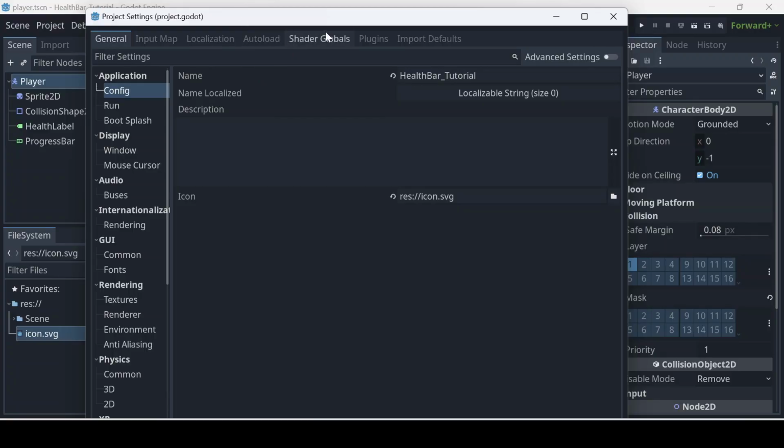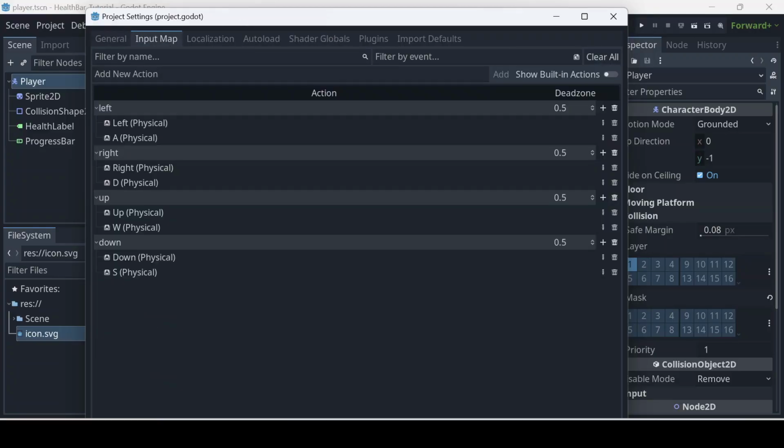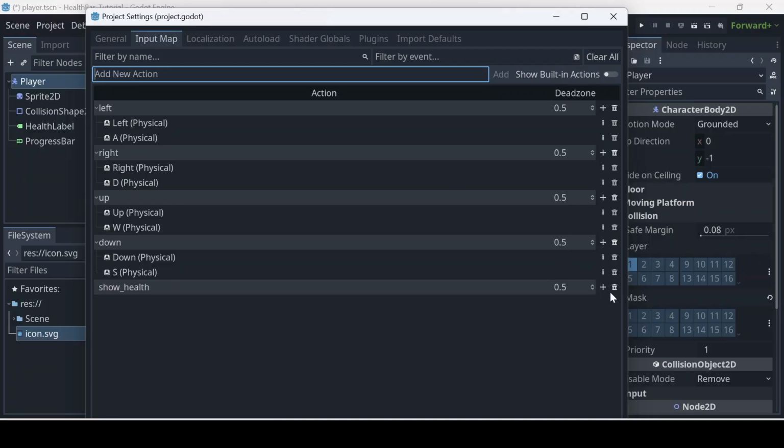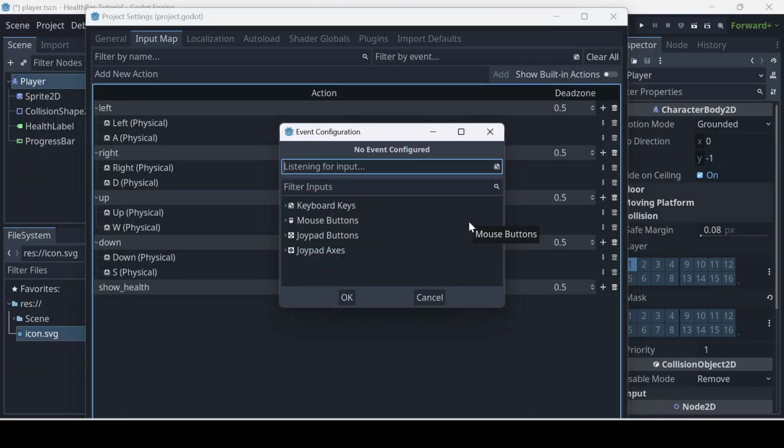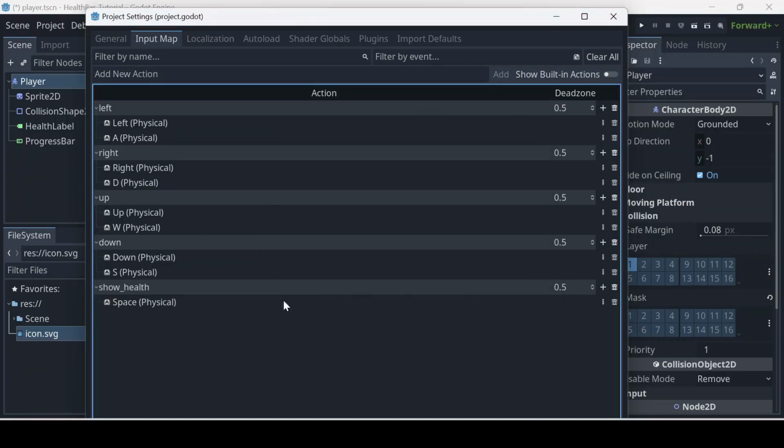Okay, so in our project settings, we're going to do input map, and then we're going to create a new one, we'll do show health. Show underscore health. And then within show health, we're just going to pass the space bar. Feel free to put whatever you want. I'm going to do space bar. Okay, so we've created an input, and it's called show health. When you hit the space bar, we show our health.